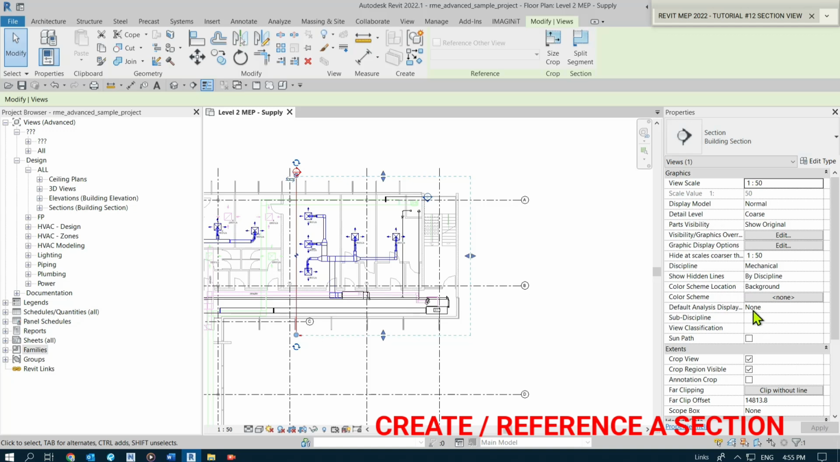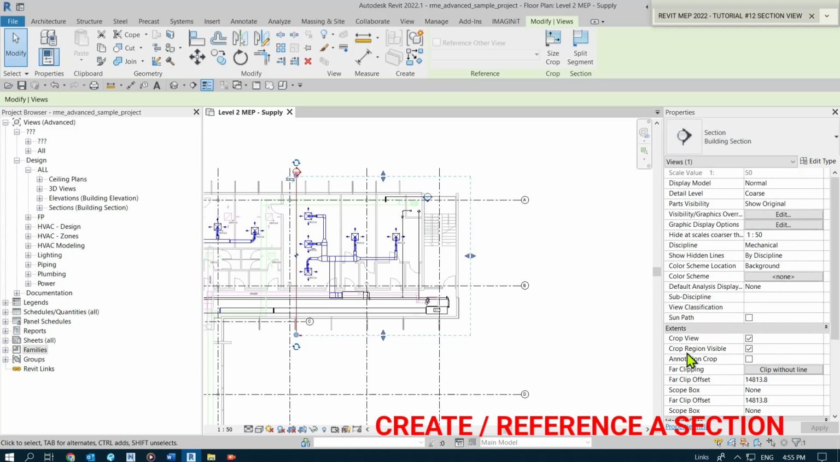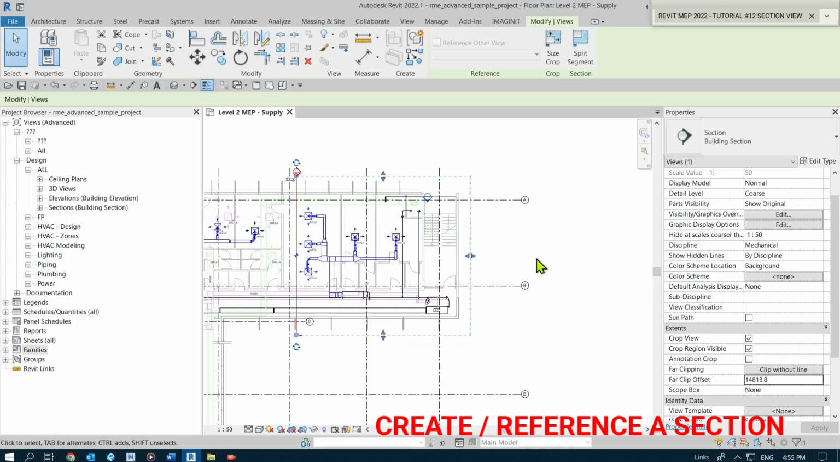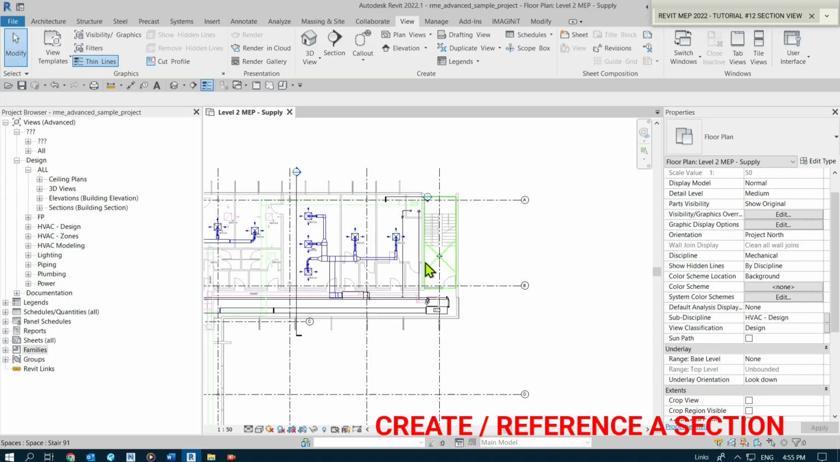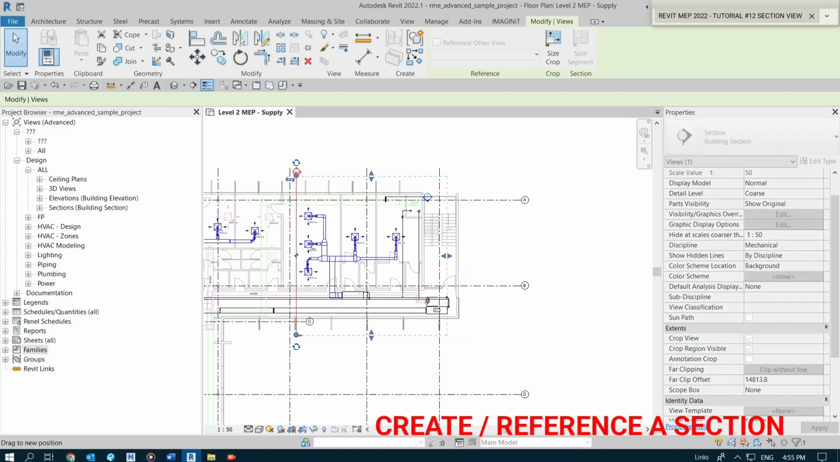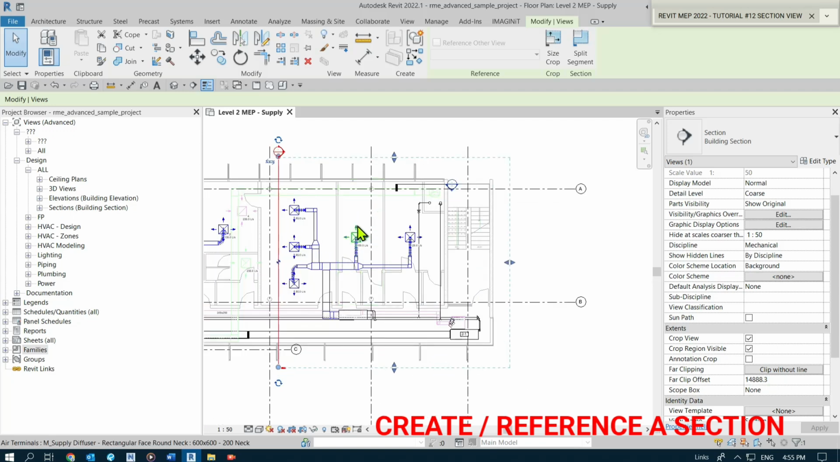And alternatively, you can also go to the properties here, and then on the extents panel, you can check here the far clip offset. You can change the value here, or you can also drag this one, and you can see whenever I drag this one, the far clip offset here changes after you create the section.